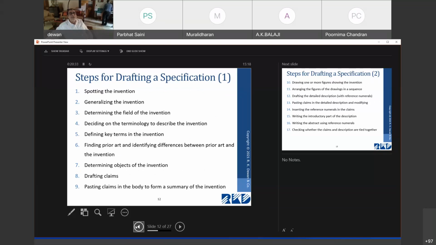For example, if it is an aromatic compound, I would like to generalize it to other aromatic compounds, which may be possible. If, for example, we are saying it is powered by a mechanical method, by mechanical linkages, I will speak of hydraulic linkages, I will speak of coupling linkages, different types of couplings. Then once I've done these two, I will determine the field. Remember, I have to determine what is the general field of the invention.